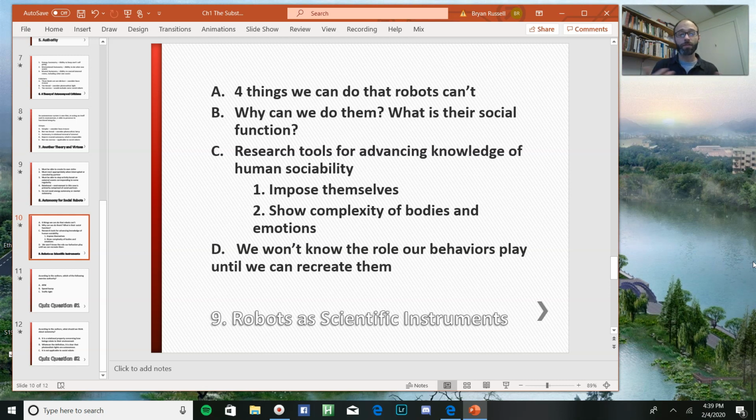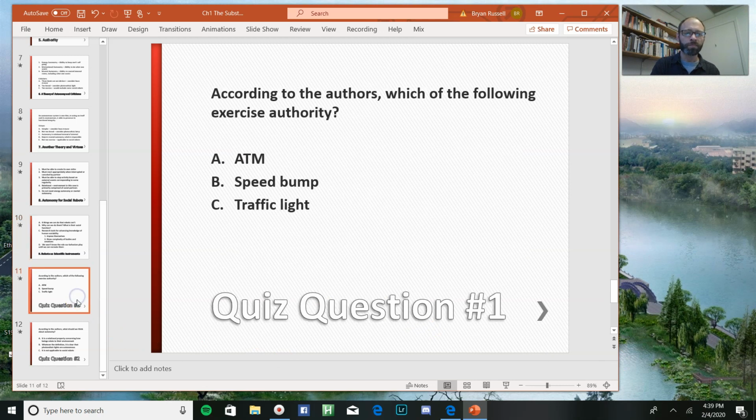All right, so that's our chapter on substitutes. So now we're going to finish up with a couple of quiz questions, and then we're all set. So quiz question number 1. According to the authors, which of the following exercise authority? A, an ATM, B, a speed bump, or C, a traffic light? Write down your answer, and when you open the post-lecture quiz, you can answer that question.